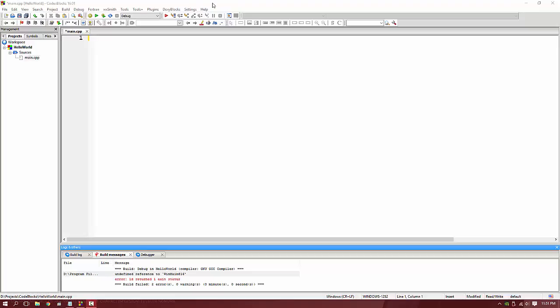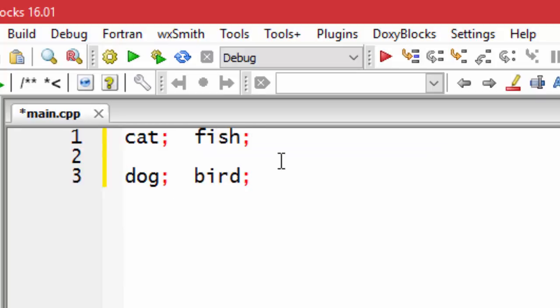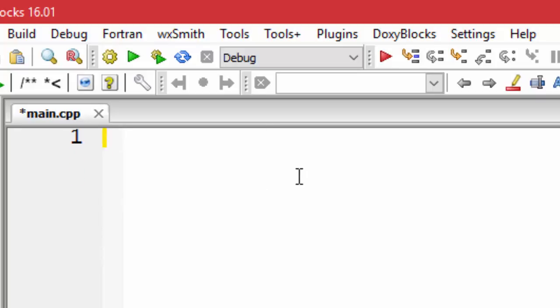The way C++ works is that it reads your source code like a book, from left to right, top to bottom. So if, for example, you have the following code, cat, dog, bird, fish, the way C++ would read this is it would read cat, then it would read fish, then dog, then bird, just like a book from top left to bottom right.